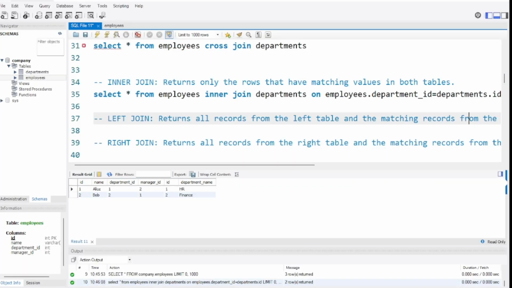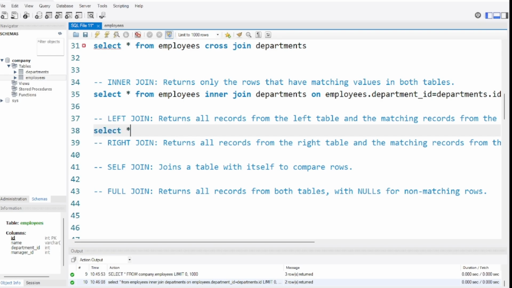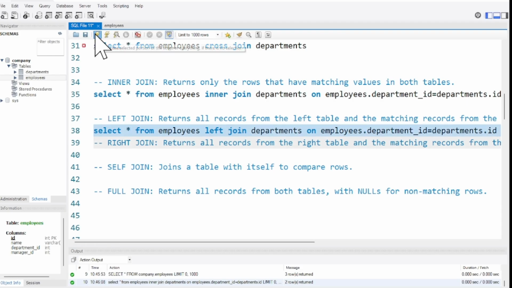So we can write select, I'll select all columns from the table named employees and I am performing left join, and while you are performing left join, the table name written on the left side is considered as the left table. Okay, left join departments on employees dot department ID, the same as above, because the common column is the same. You just have to keep in mind which is the common column. That's all. Now we are performing left join.